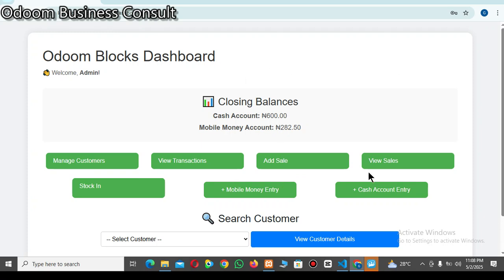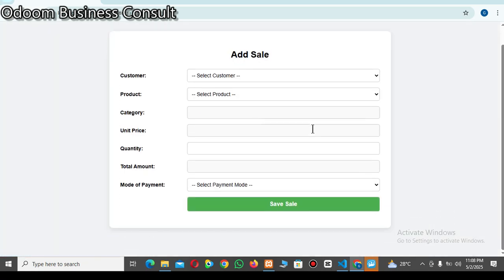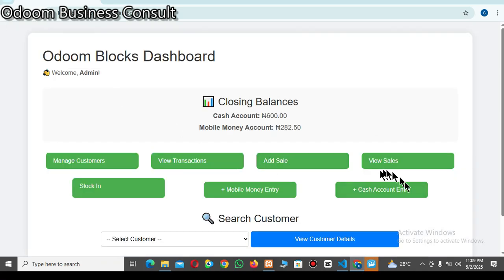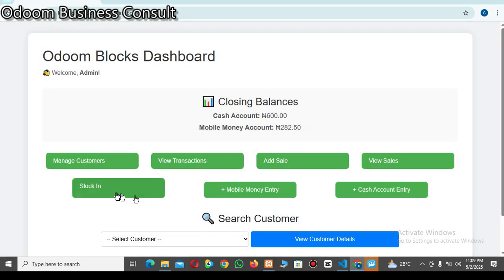This is the project I'm working on using PHP, MySQL, JavaScript, HTML, and so on and so forth. Okay, so I'm going to teach you how to program or design this using the programming language that I've mentioned above. So I have my manage customer here. I have my add sales. I have cash account. I have my mobile money entry form here, and so on and so forth.